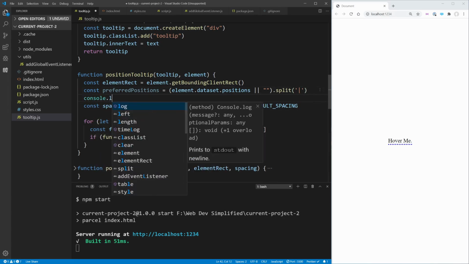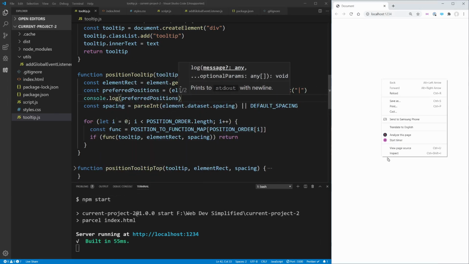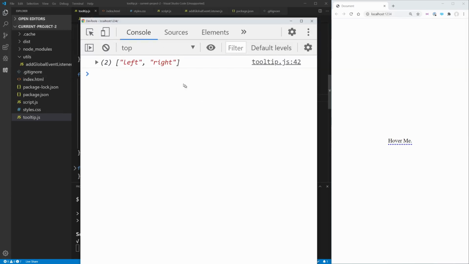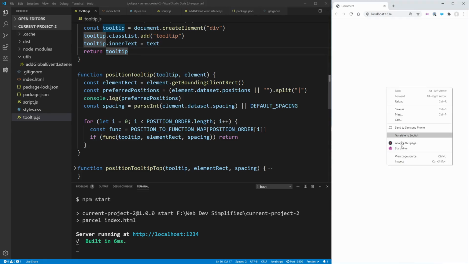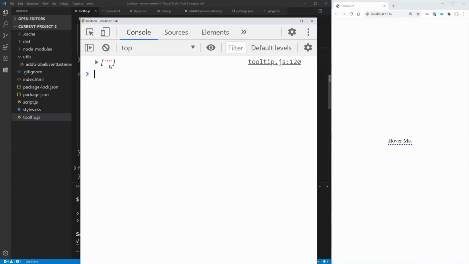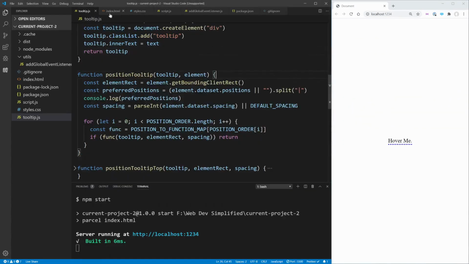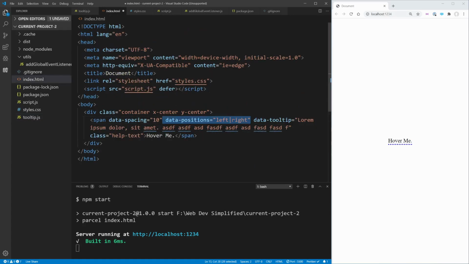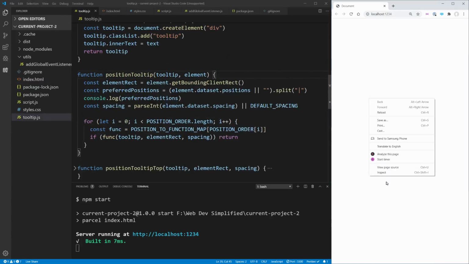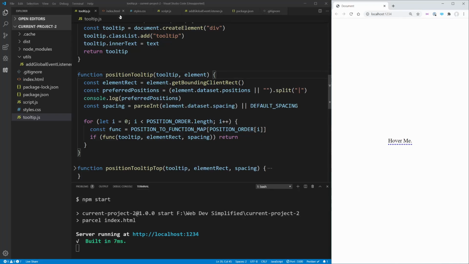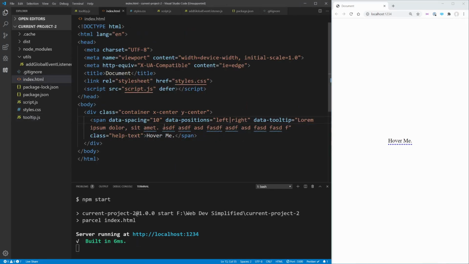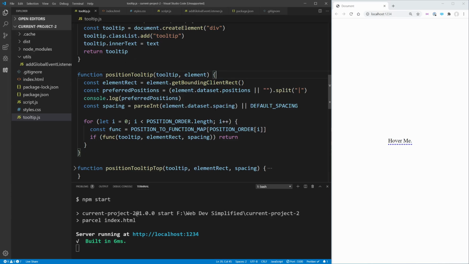We can see that by console logging preferred positions. Now, if I inspect, go to the console, hover this, we get left and right. And if I don't pass anything here at all, and I go to tooltip, inspect, hover, you notice we get an empty string in our array, so just an empty array. And if we pass in something without a pipe, for example, we just want left to be first, and we come over to our tooltip, make sure we inspect this, you can see it's just an array with left inside of it. So I just want to move this back to that left-right example that we had before. And now what I want to do down inside of here is combine the preferred positions with our positions.